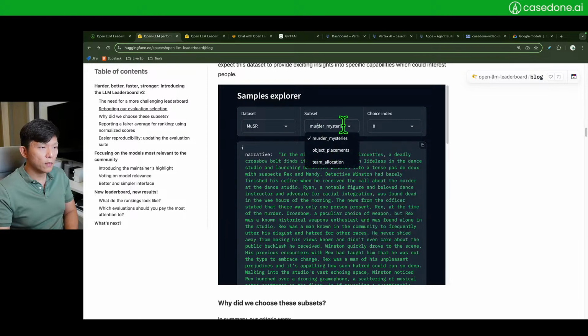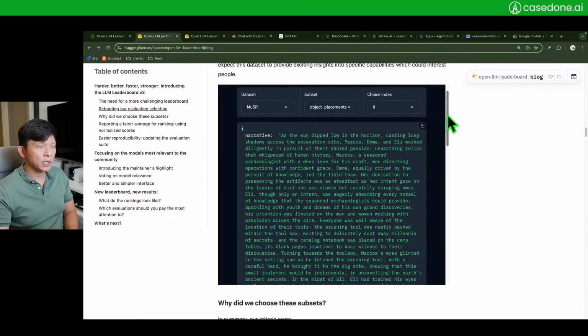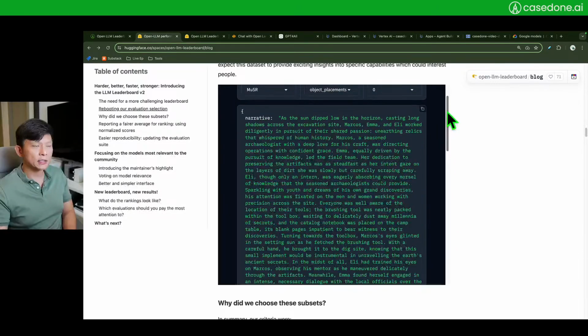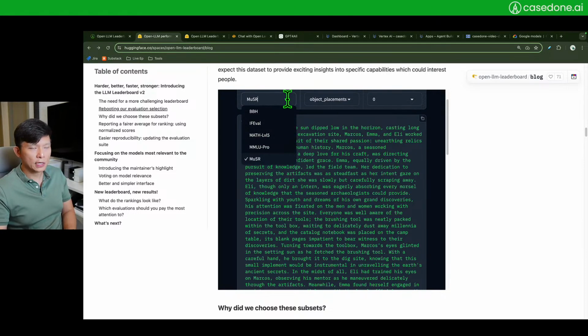All right, another one is the object placements. So let's go to one of the examples here. Again, you have the narrative, quite long until the end. The question is, which location is the most likely place Eli would look to find the catalog notebook, given the story? The model will see the choices and need to pick the right one. So yes, this is the MuSR, the multi-step soft reasoning.